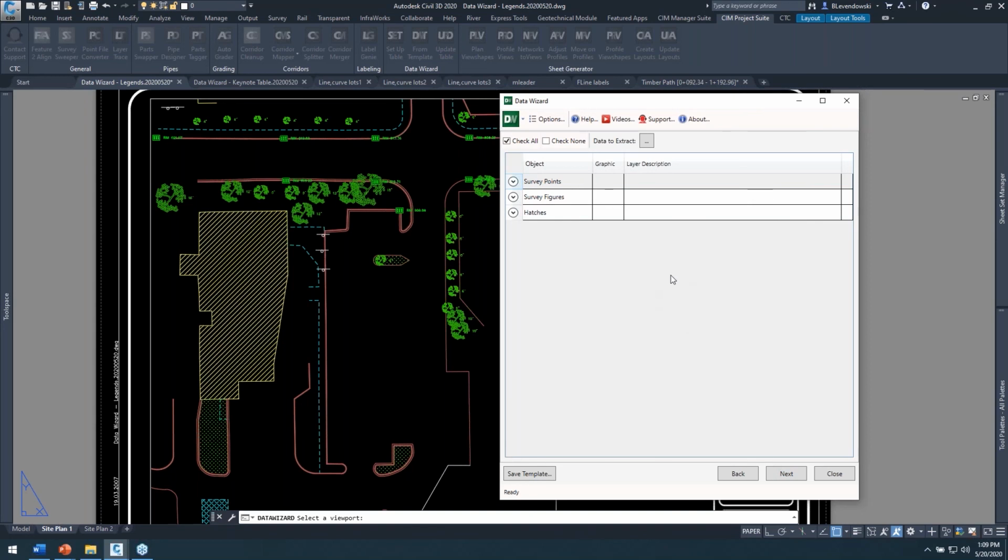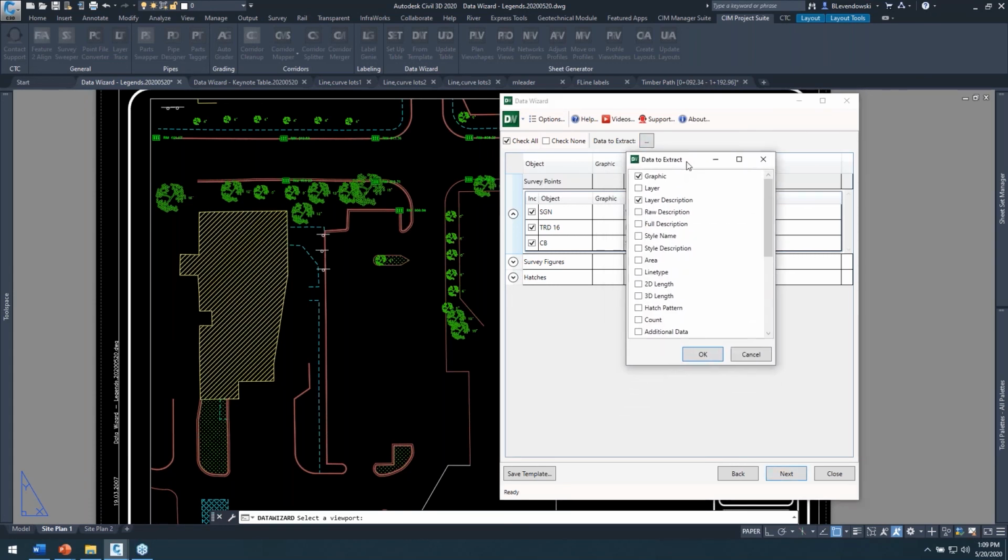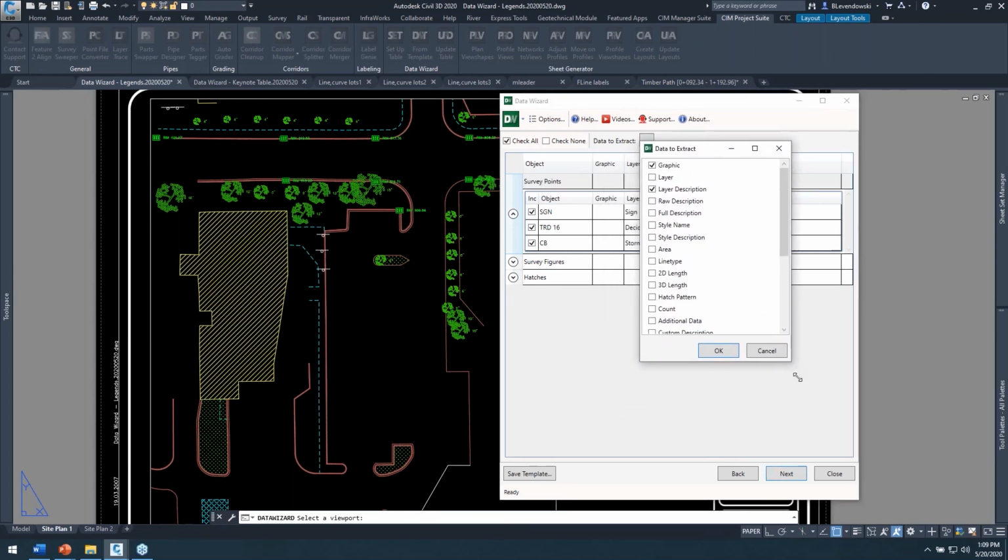The next tab is what information do I want to display? Now this is a legend, so I want to show the graphic itself, right? I want to show a little tree symbol. And then I've got layer descriptions that represent what those objects are. But you can actually extract any kind of information you want.